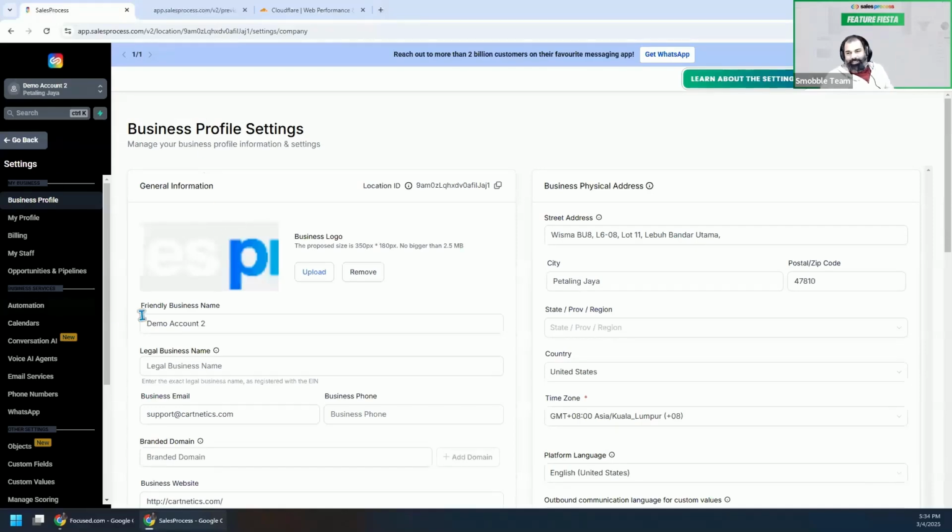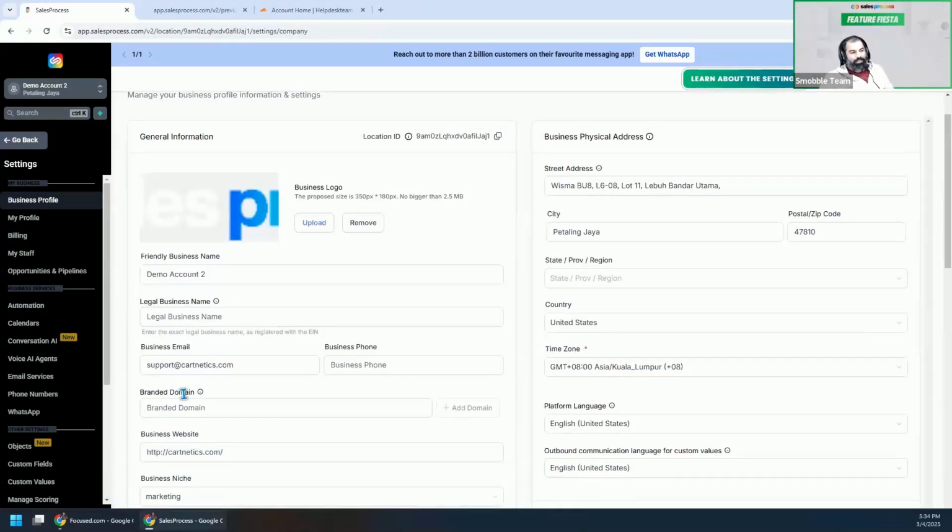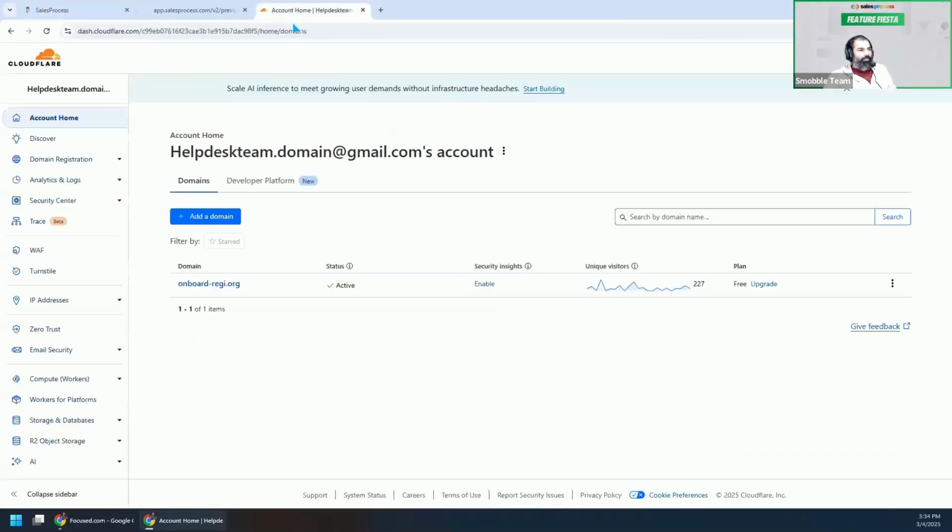Anyways, within the sale process, there are 3 different places where we connect our domain, and we actually connect the subdomains, not the root domain. The first place is the branded domain. That's where we type link dot the domain that we have. Where is my domain?